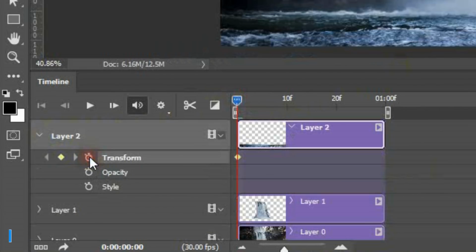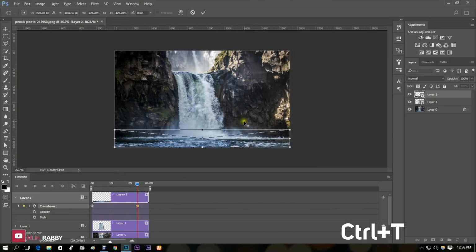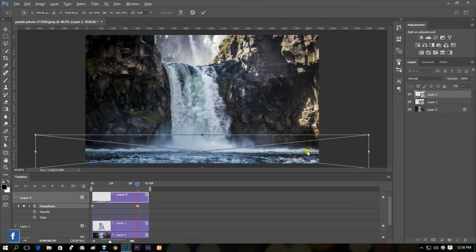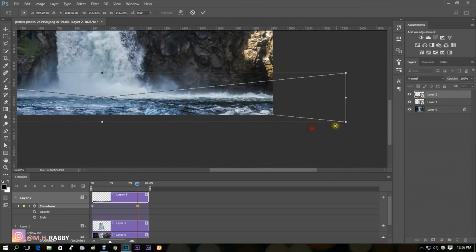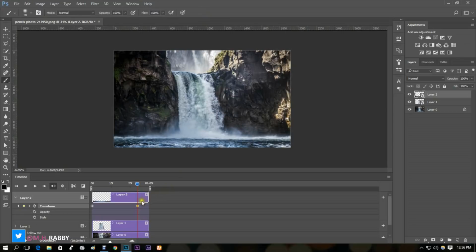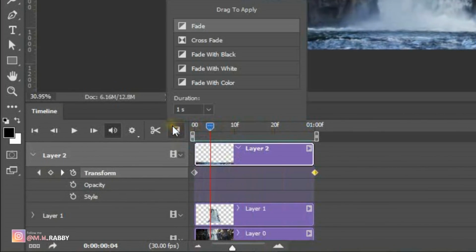Click on the timer icon and create a keyframe. Create another keyframe and press Ctrl+T to transform the image. Now place the last keyframe at the end of the clip. Use fade to make your animation more cinematic.